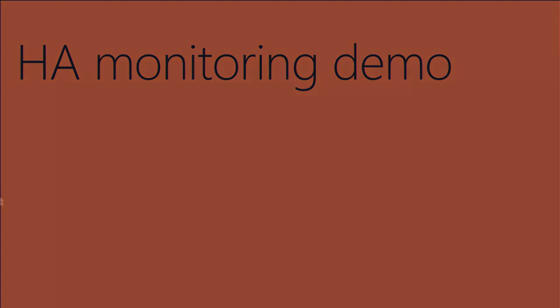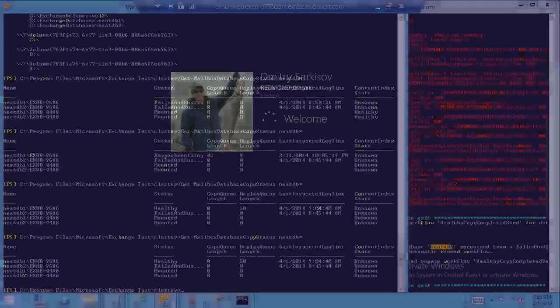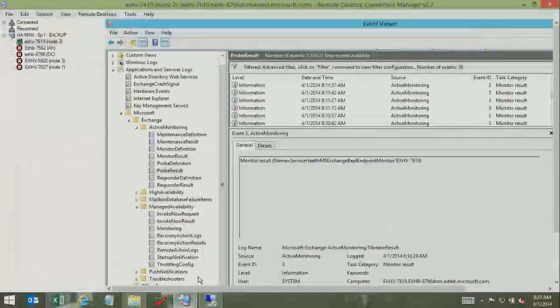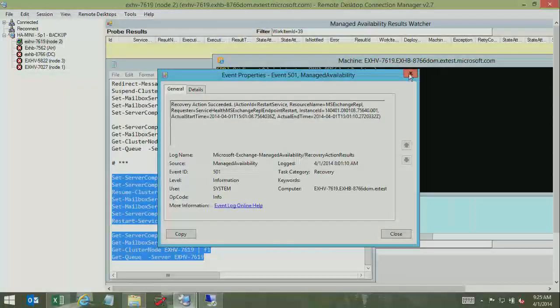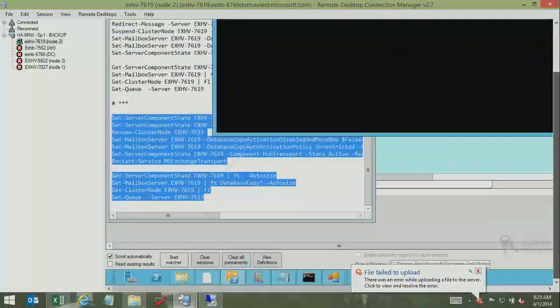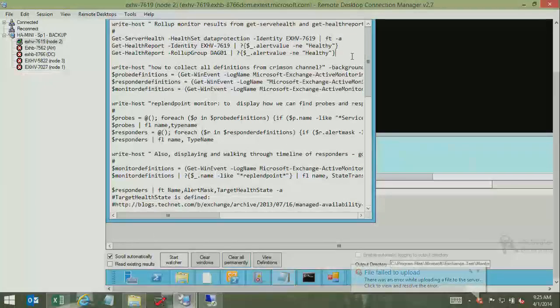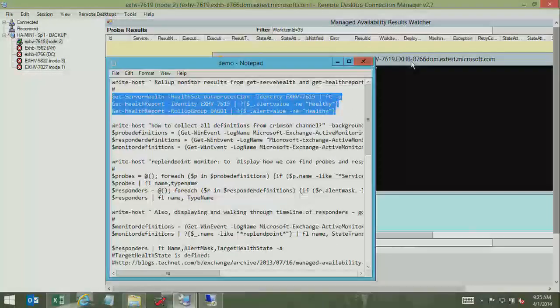Let's see how much luck I have. So this is our test environment. And I have a few commandlets already pre-written, so I'm going to run them in a bunch because I really don't have much time. And these commandlets are easy to run. They are non-invasive and carry a lot of information.